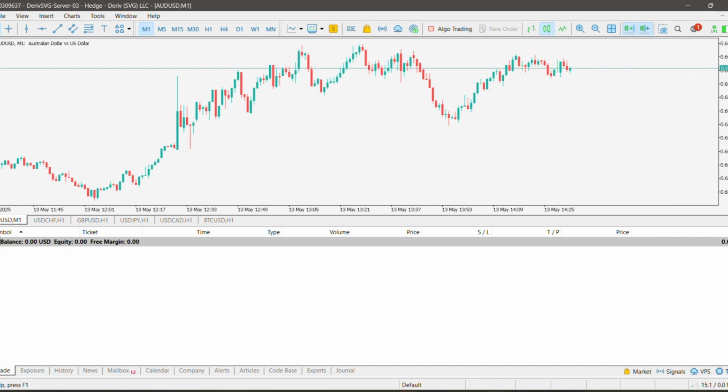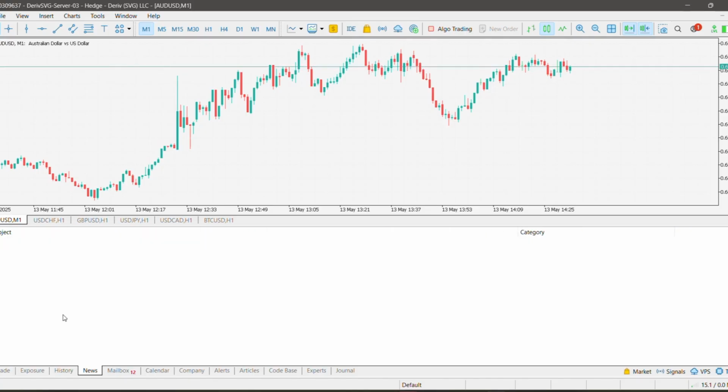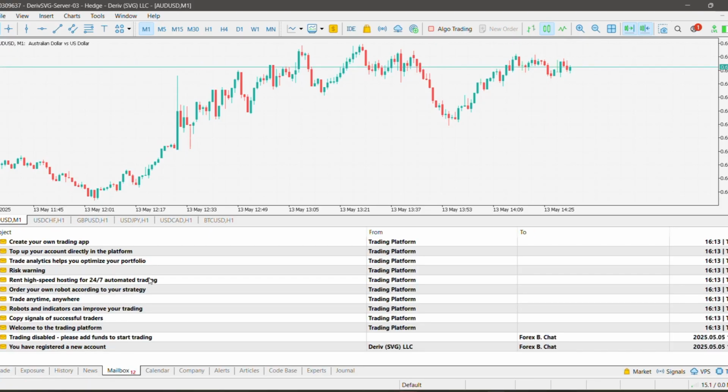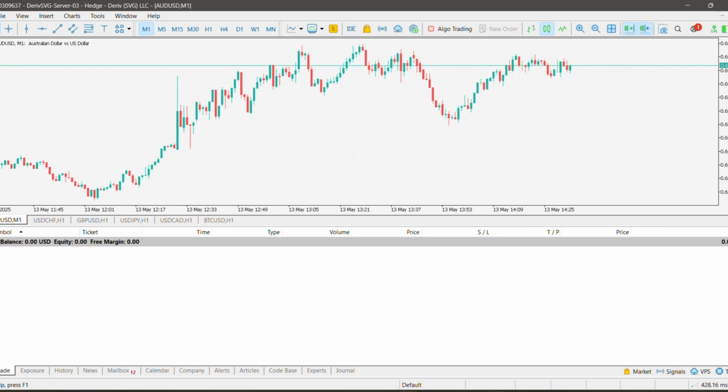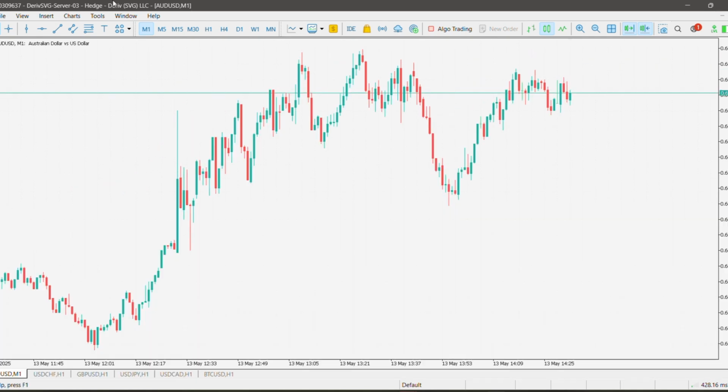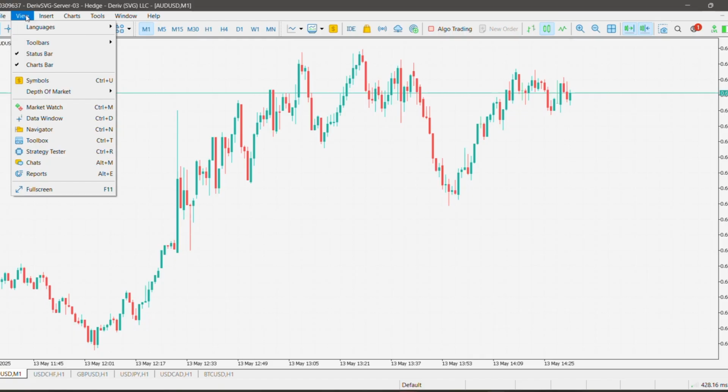Then you also get to see your history of your previous trading activities. You get to see news, what is coming up, what is not. You get to see your mailbox. That one, create your own trading app here, top up your account directly in the platform. But it's just those. It just gives you information. Basically, that's what the toolbox does. So you can close it by that. And then what else does the view give me? Most of the stuff, don't worry about it.